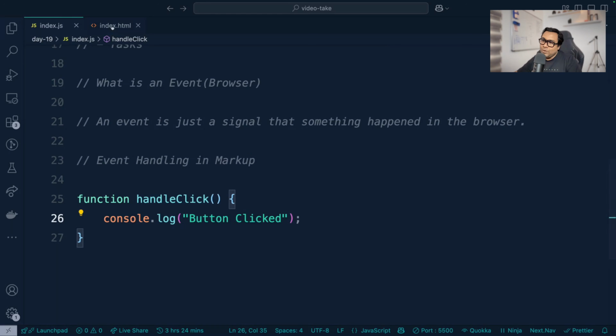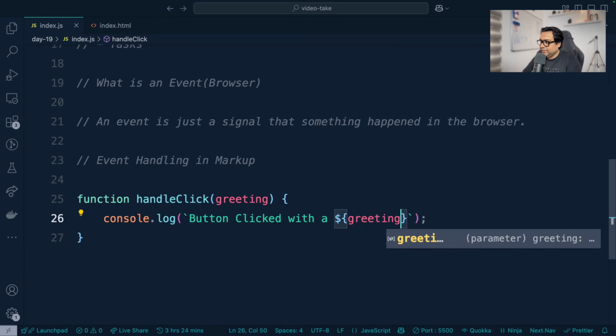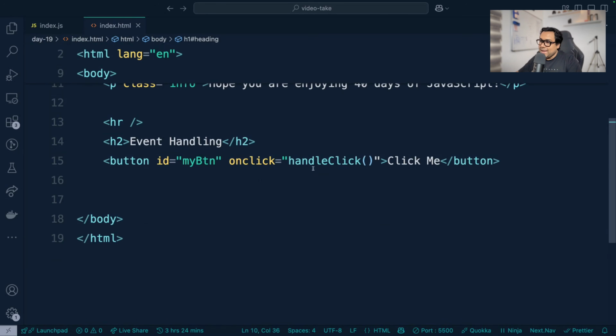But what if I want to pass some argument to this function? For example, if I take an argument, say greeting, and I change this console.log to print this greeting, button clicked with a ${greeting}. Now this handleClick is an event handler that we have provided to onClick. How can I pass this? It's very easy. Let's say you want to pass hello, you can just pass hello inside the quote.